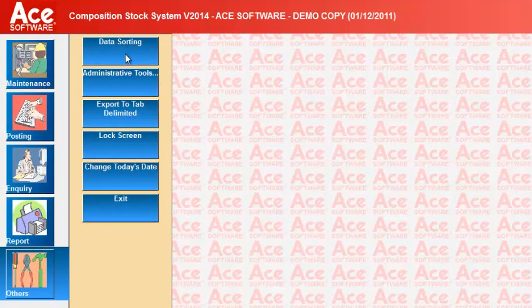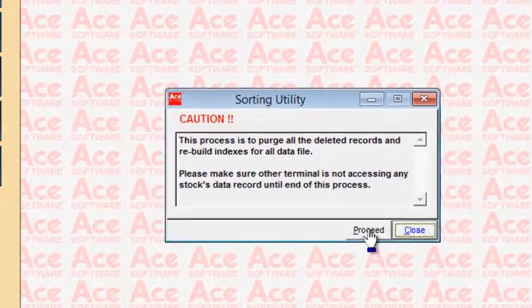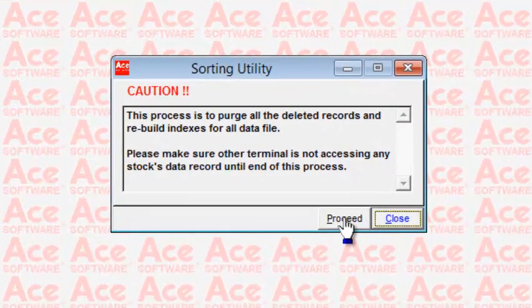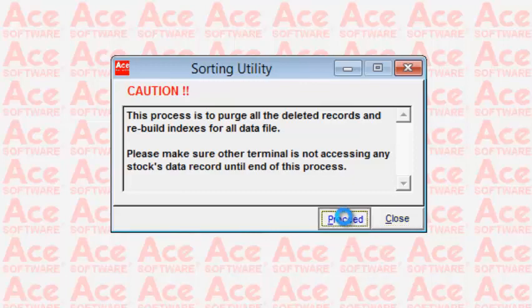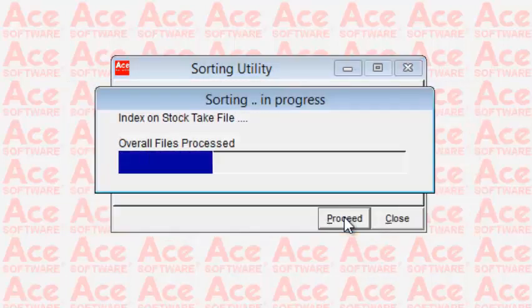Now let's go on to the next section, which is the other section. Under here we have data sorting. Data sorting is an option in case your data is not aligned correctly, and you find that some of the data might not be arranged correctly. You can actually do a sorting. This will rearrange your data correctly. All you do is click, and the system will do a sorting for you.